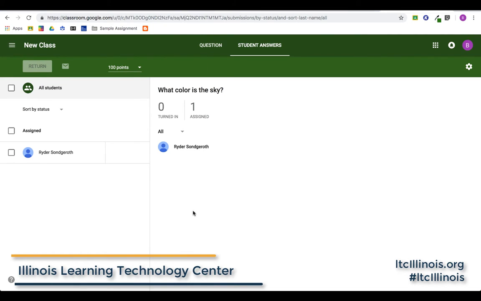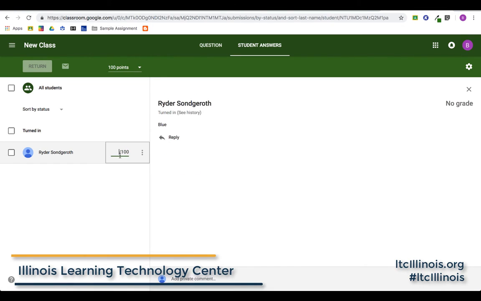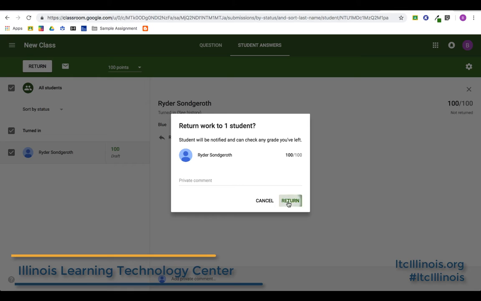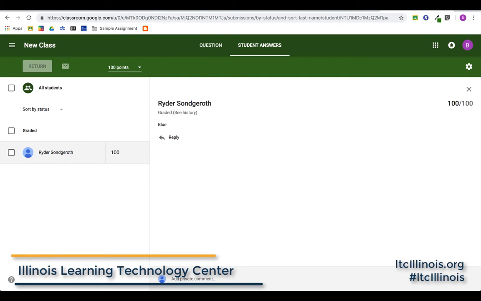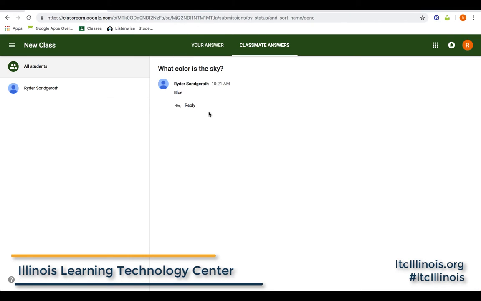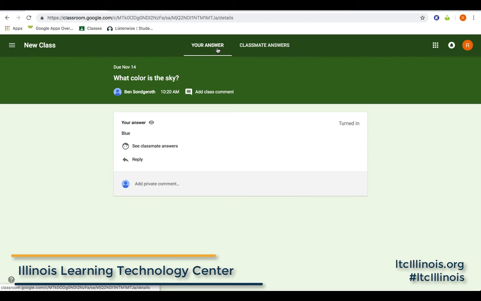So we're going to jump back over to the teacher side. You can see that after a quick refresh, we have one response turned in, and there it is, Writer's is blue. I can now type a comment back to him to give him feedback on his answer. I can also go over here and score that response and return that score to Writer with a private comment if I wanted to. We'll go back over to Writer's side, and if you go back to his answer, you should see that he got a 100 out of 100.